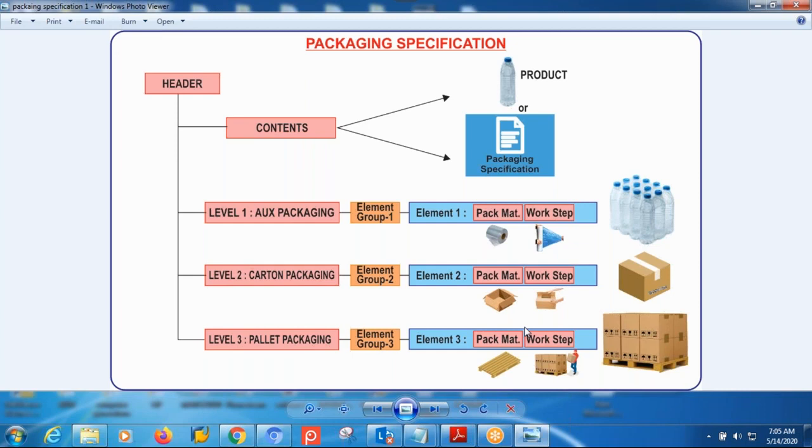Like this. One terminology is called element. See here, blue color. Element is nothing but packaging material plus work step. At a level, we have one element group. We use a single element or multiple elements. If we go with a single level, we can see a single element group.